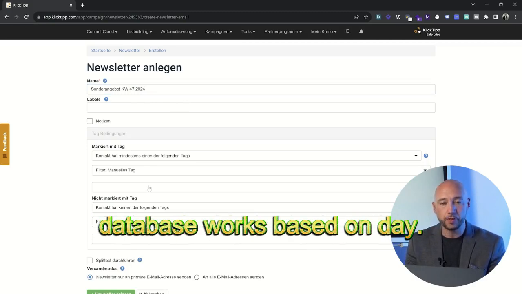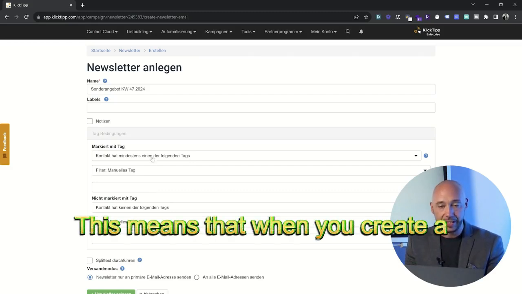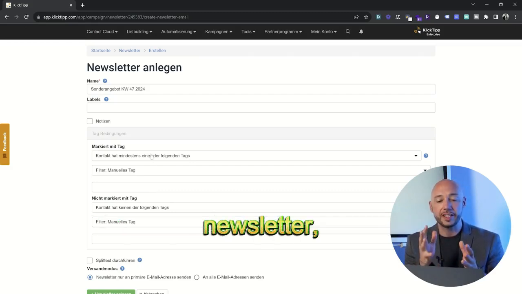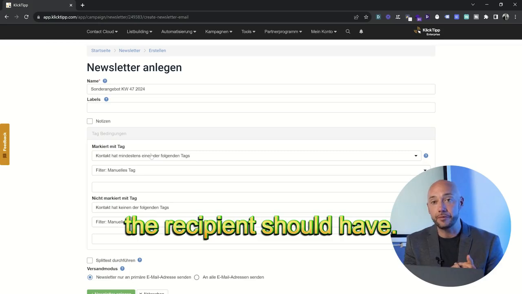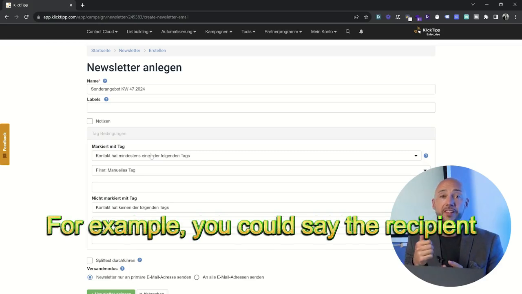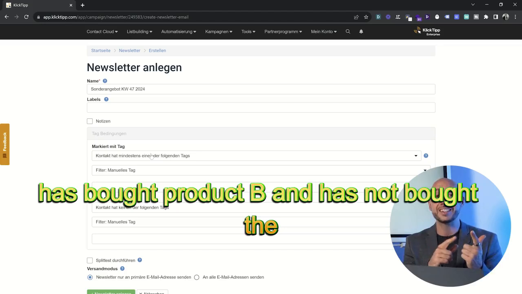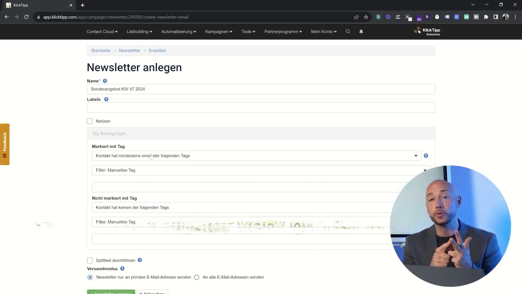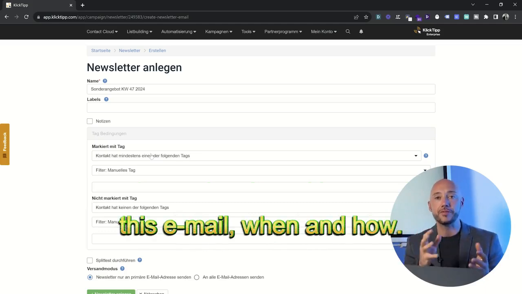As an example, in ClickTip you have the big advantage that the database works based on tags. This means that when you create a newsletter, you can select different attributes that the recipient should have. For example, you could say the recipient has the attribute has bought product A, has bought product B, and has not bought the attribute product C. So you can cluster very precisely who gets this email, when and how.